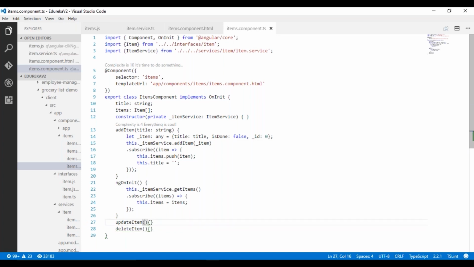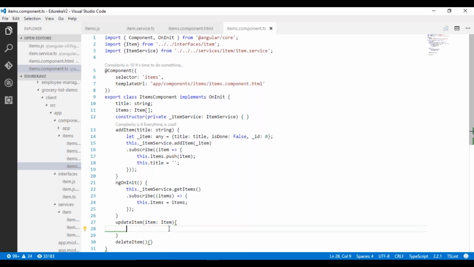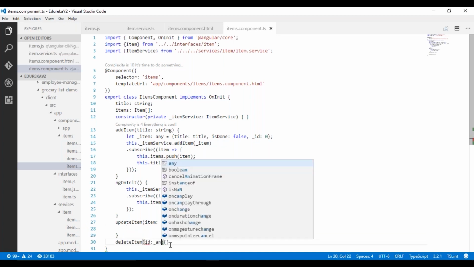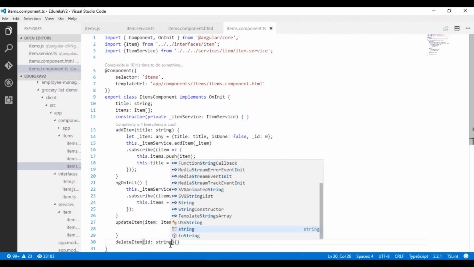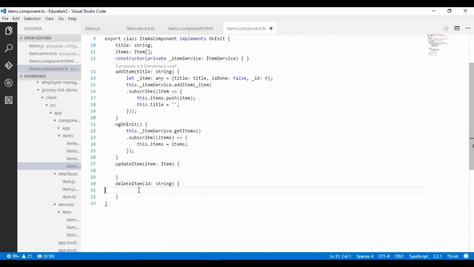So update item is going to get the item of the type item. Delete is going to get the ID. Great. So let's also trigger that off.